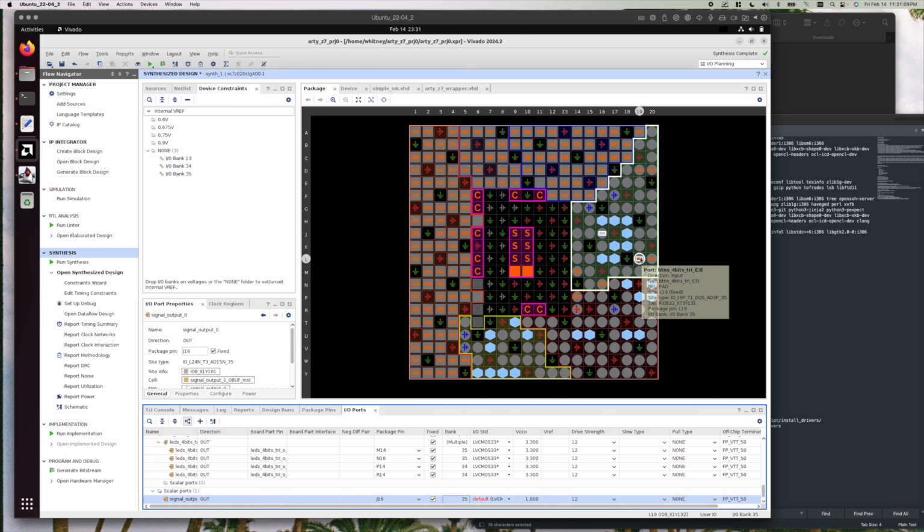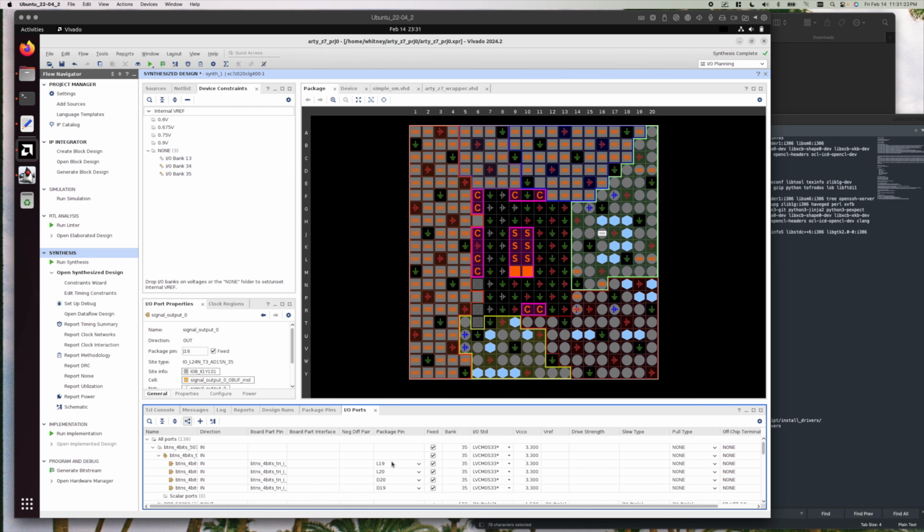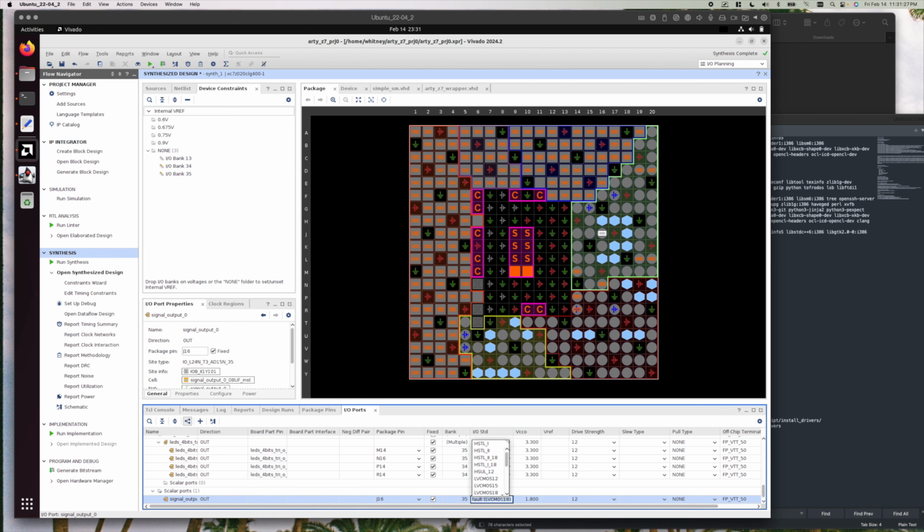So it looks like the buttons are already at, I think they're at 3.3. Let's double check here. That would be, yeah, so my buttons are all LVCMOS33, so that's what my signal also needs to be.